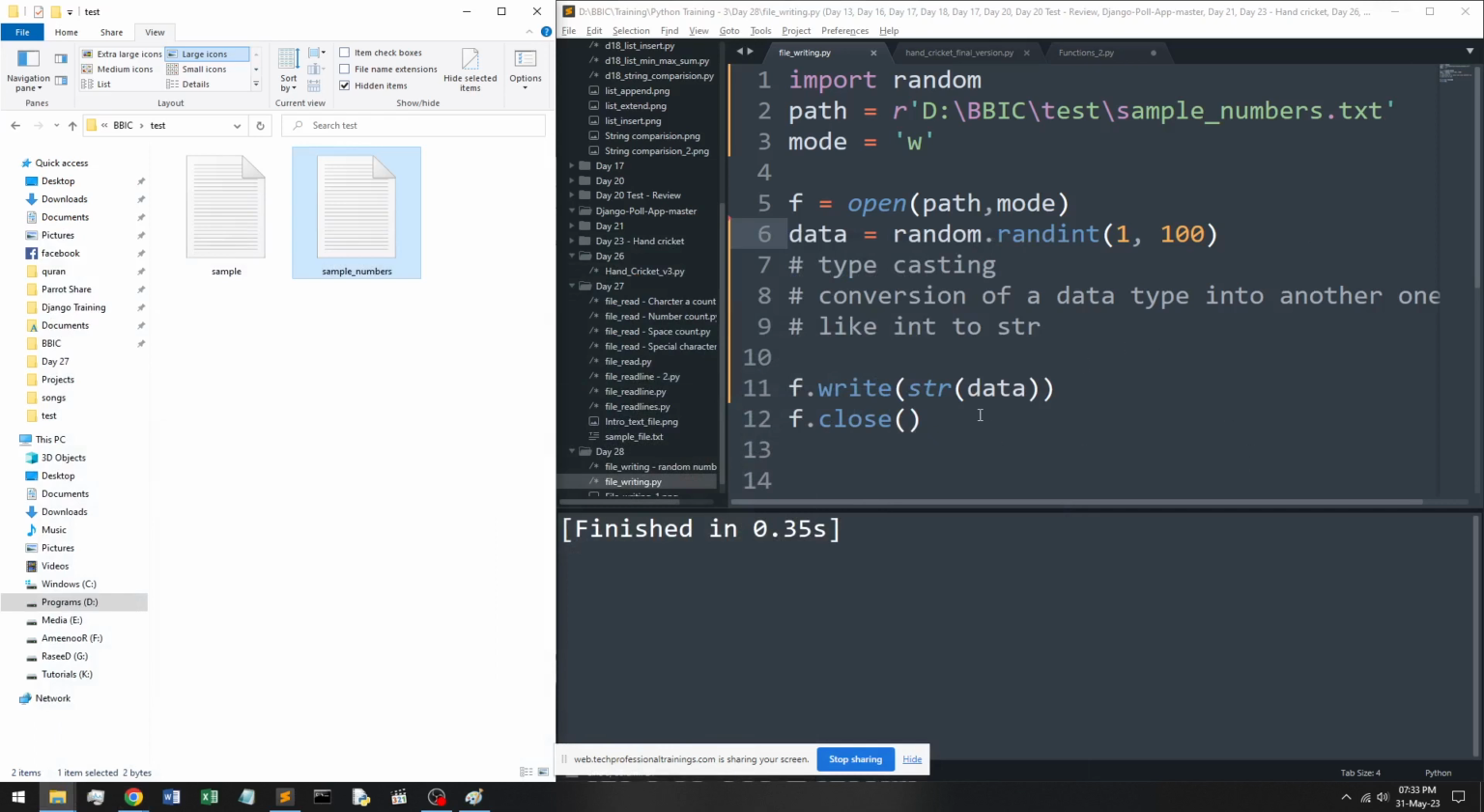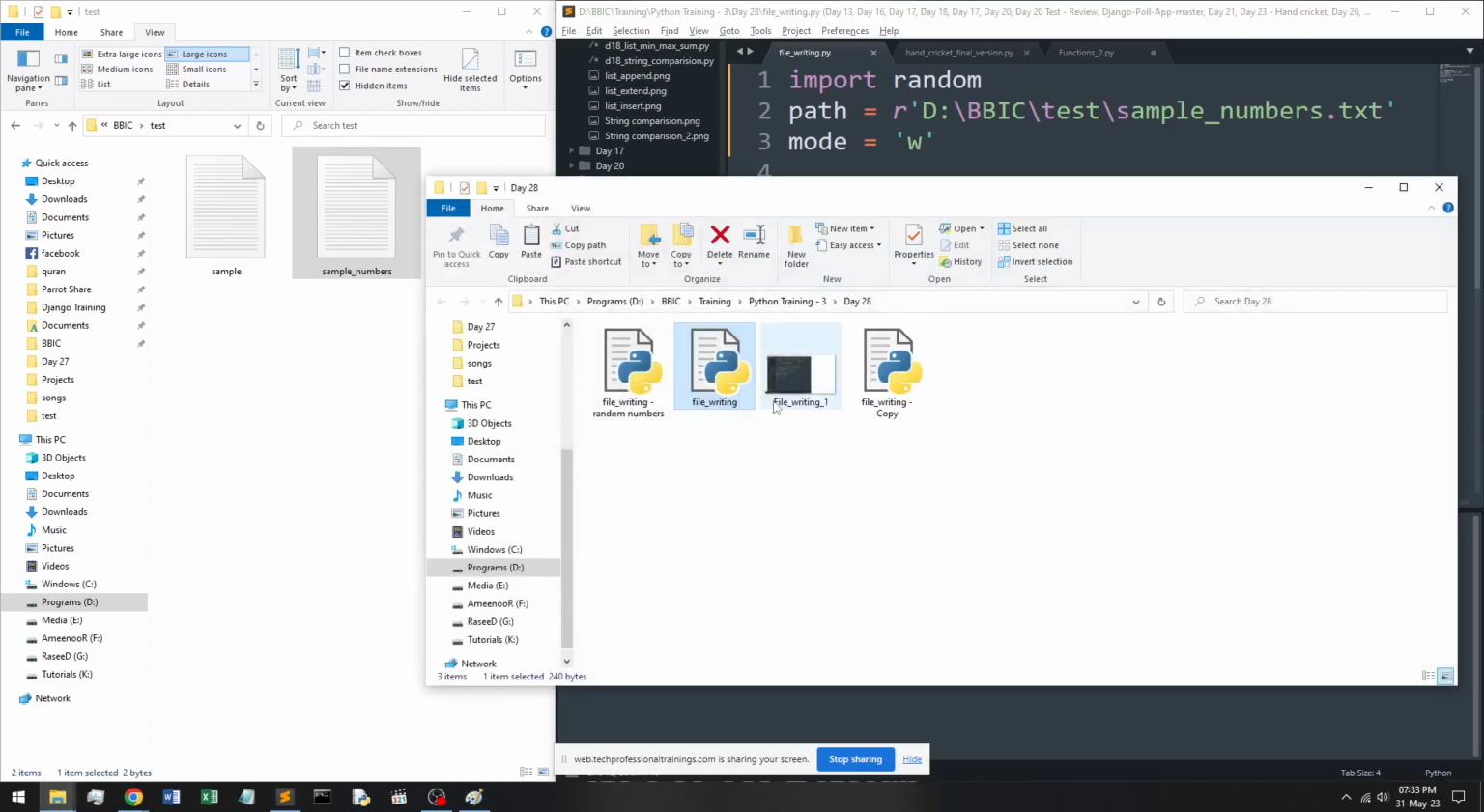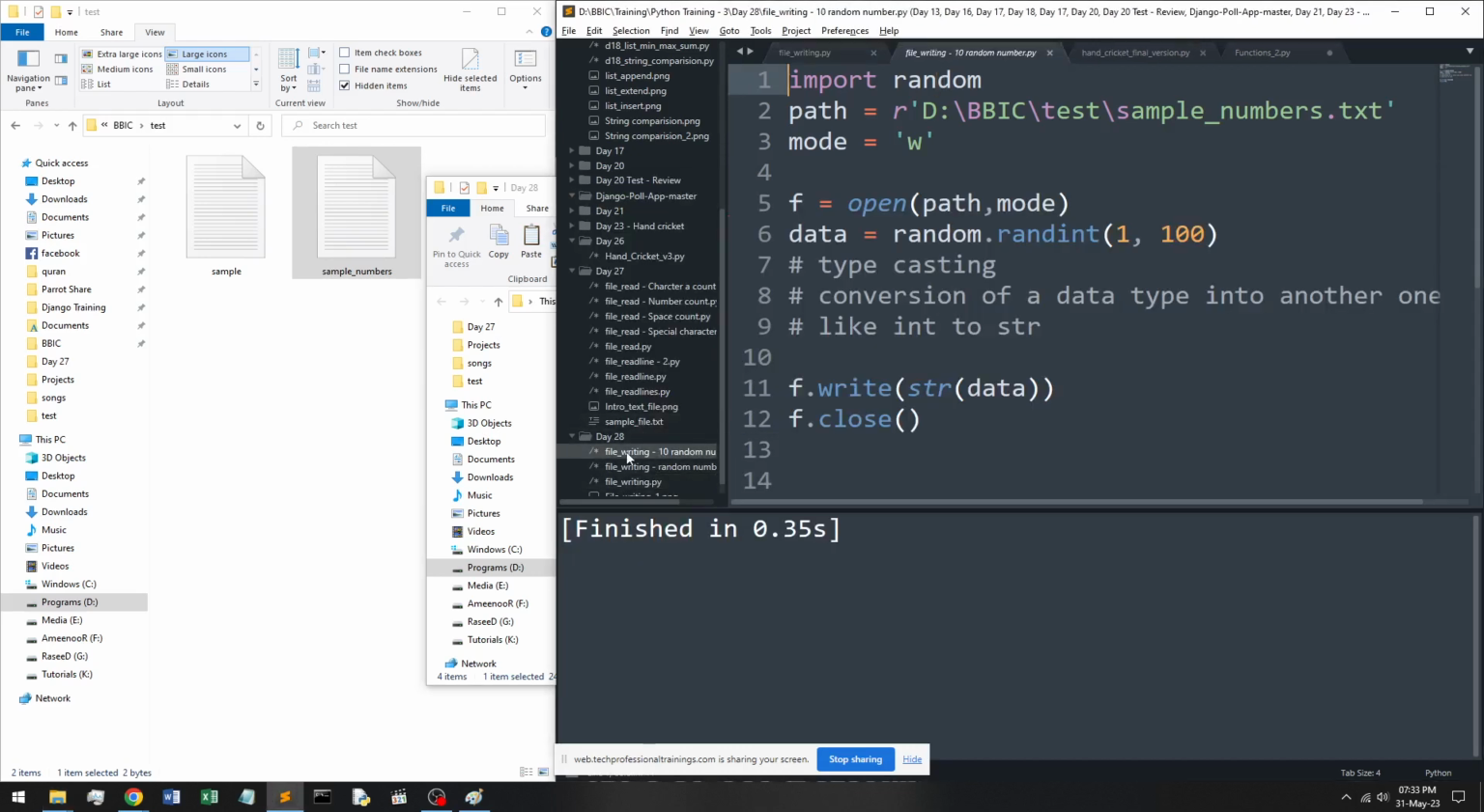Okay, so we know how to convert a number into a string and write into the file pointer. Now, let's move on to the next topic. Let us take certain numbers. Let us write a Python program to write random numbers. First step, the same, import random.